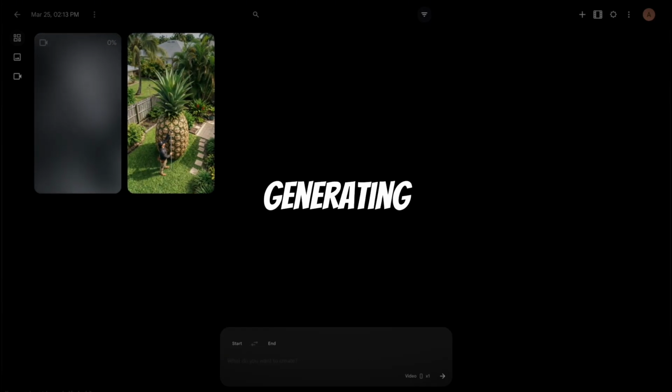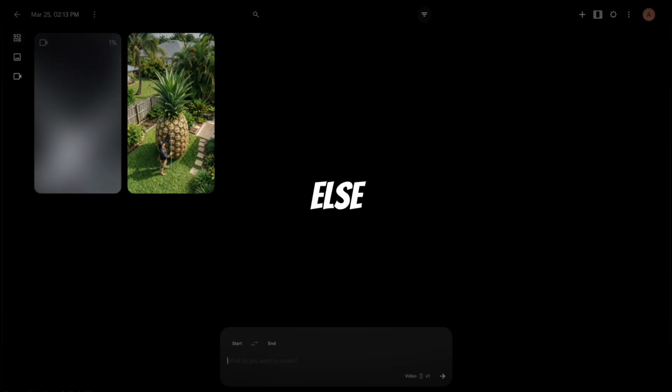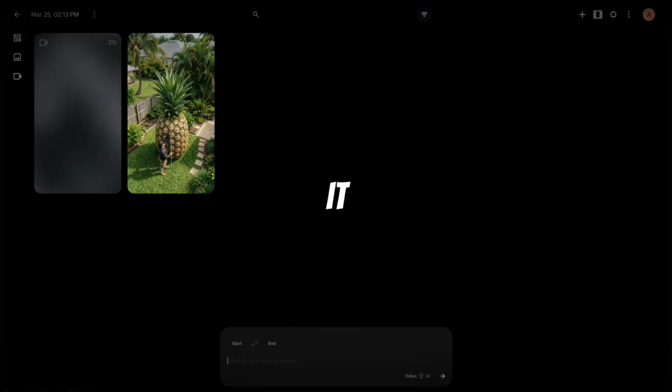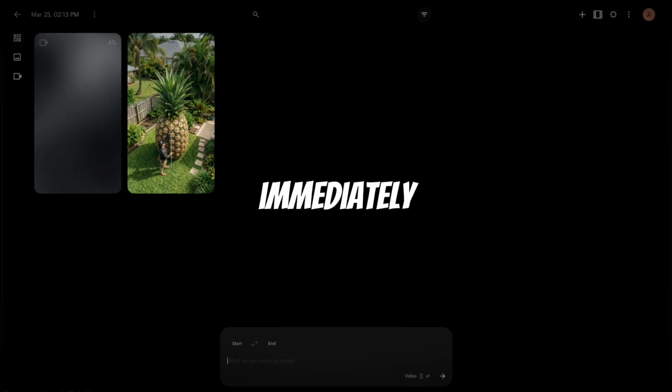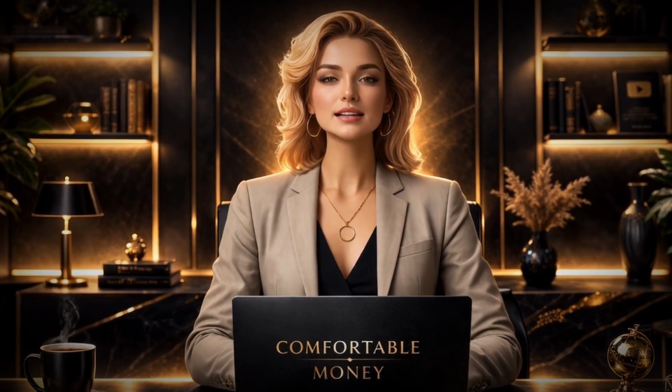While it's generating, don't close the tab or start something else. Give it your full attention so the moment it finishes, you can evaluate it immediately. Generation takes 3 to 4 minutes depending on server load.